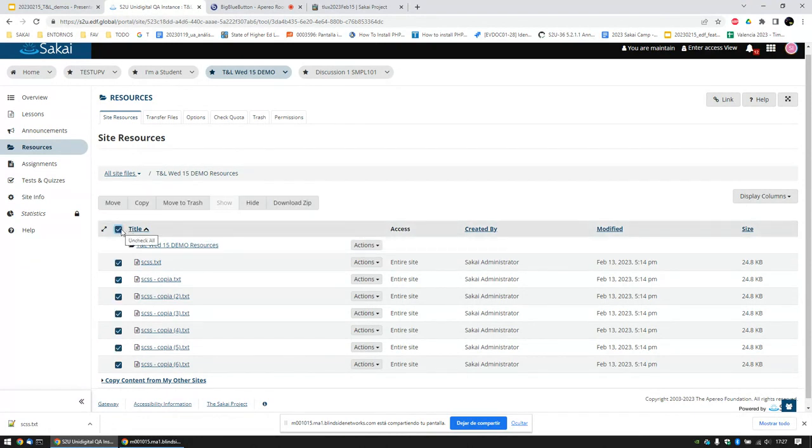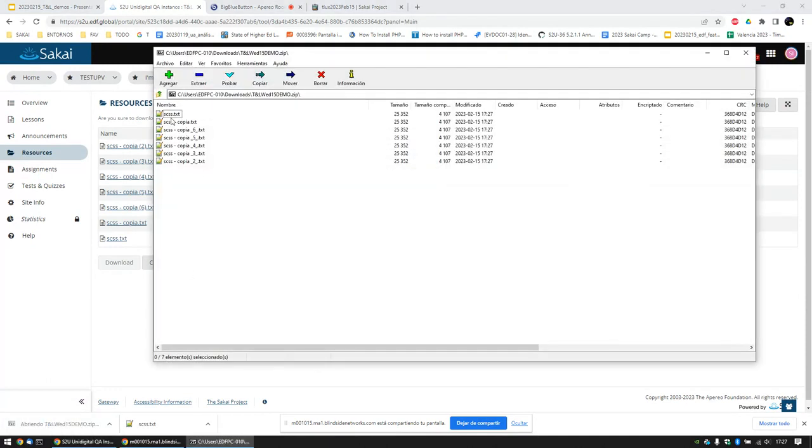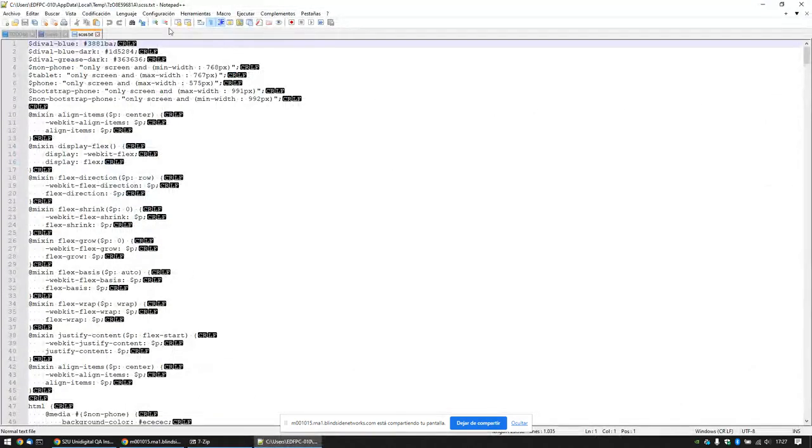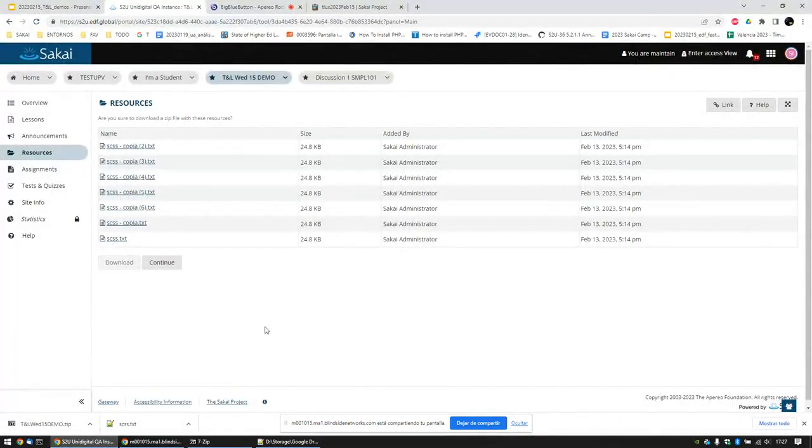But right now in 22, if I click download zip, I can download all the files like this, and I can open them on my computer. So it doesn't report an event. A user can go to a site, download all the contents as a zip file, and there's no reference inside the stats. So it's like the user never read the content, but the user had access to the content.